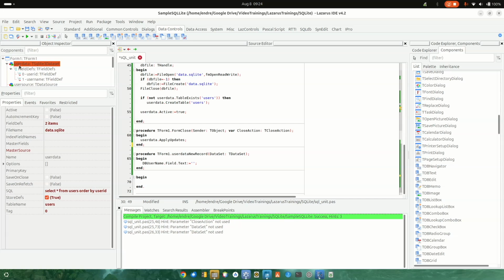So under the user data, the data set itself, we have this property that is save on refetch. So basically, if you set it to true, whenever you reload the data, or before you reload the data, the data itself will be saved. So every time you want to reload it, then this will be done. But this refetch will not run automatically.